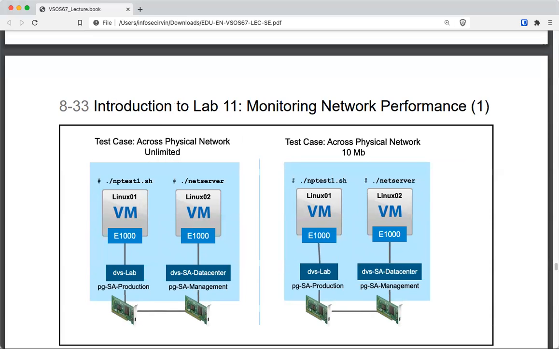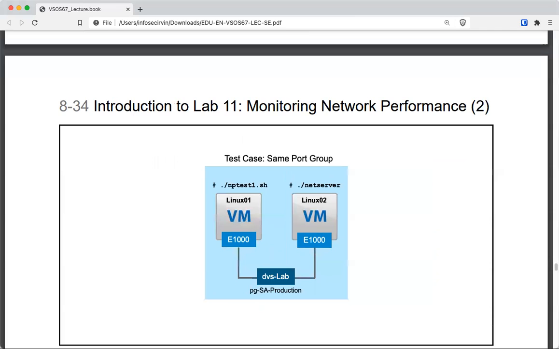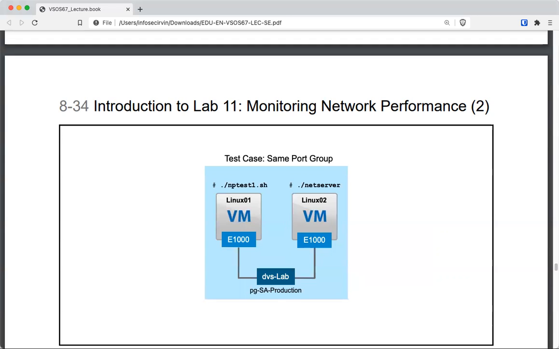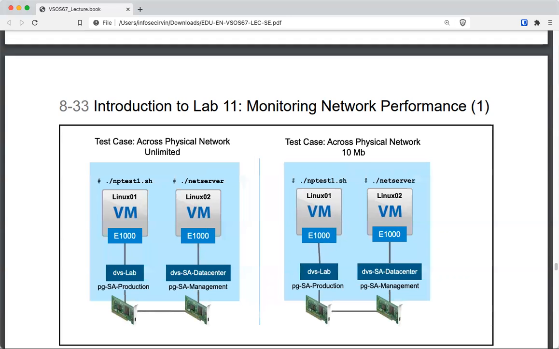This week you have another lab where you'll monitor network performance between 3 different cases: across a physical network unlimited, across a limited physical network, and using the same port group with the same NIC in all of them, but different switches.